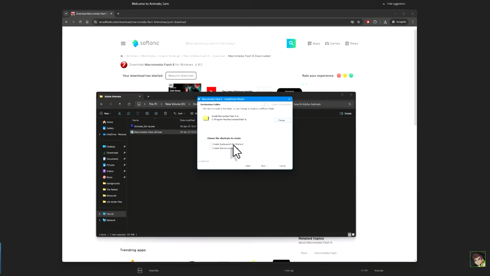Otherwise, just click next. You can create a desktop shortcut or quick launch. Doesn't really matter. Can install Macromedia Flash Player. This will be fun for testing things later. Install.